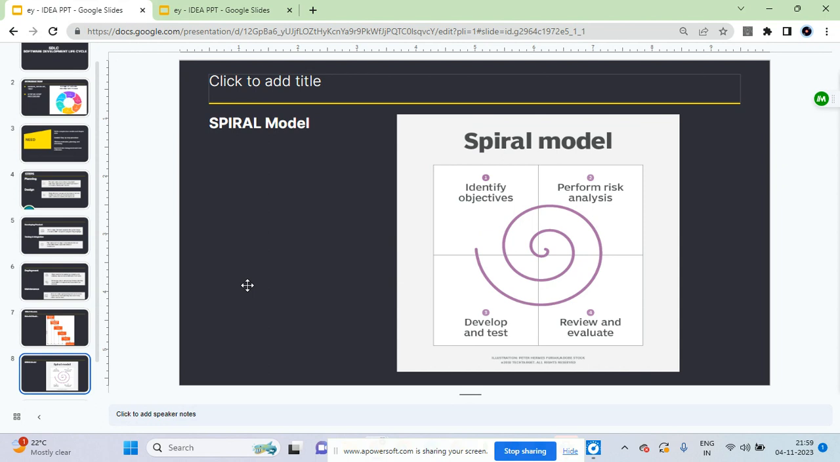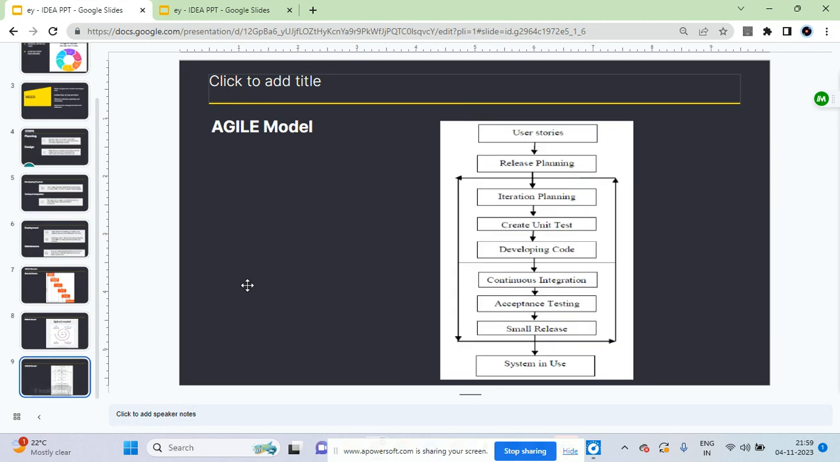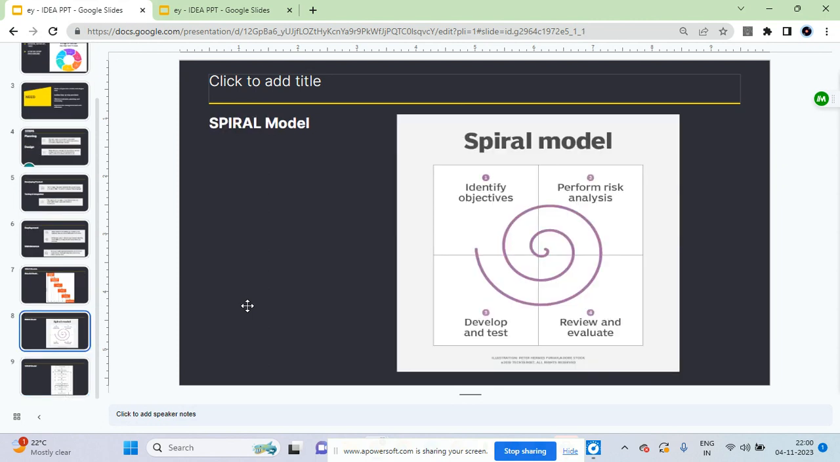So the first phase is identification. Each cycle of the spiral starts with the identification of the purpose. The phase starts with gathering the business requirements in the baseline spiral. In the subsequent spirals, as the product matures, identification of system requirements and unit requirements is done in this phase.